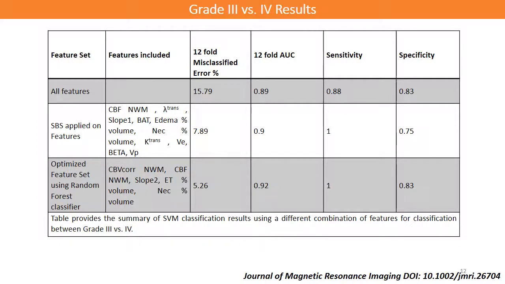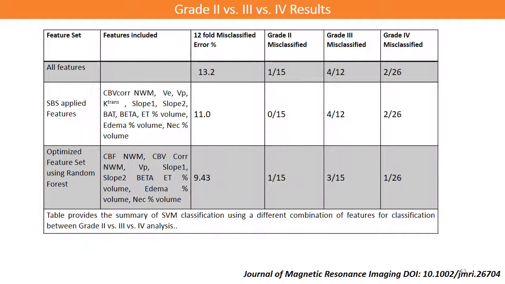Similar results were obtained for grade 3 versus 4. It was found that the minimum error of 5.26% was obtained by RF chosen feature set. Multiclass grading results show that taking optimal feature set obtained from RF classifier provided minimum error following the same trend as before. The optimal feature set included all hemodynamic and tumor volume features, some features from PL model, and tracer kinetic model.